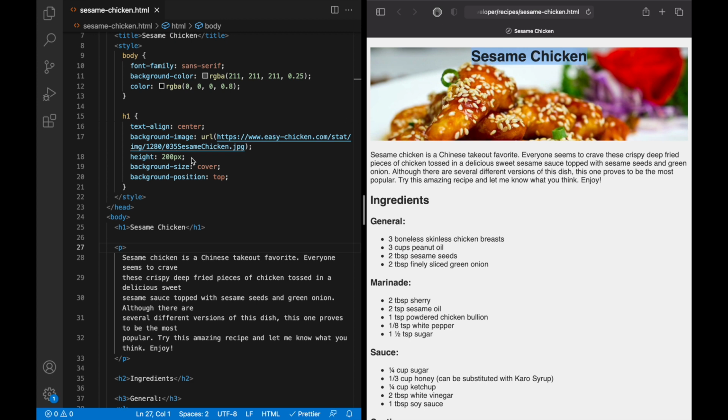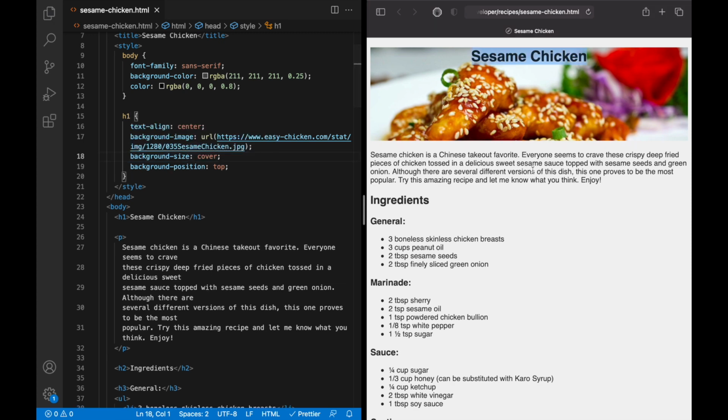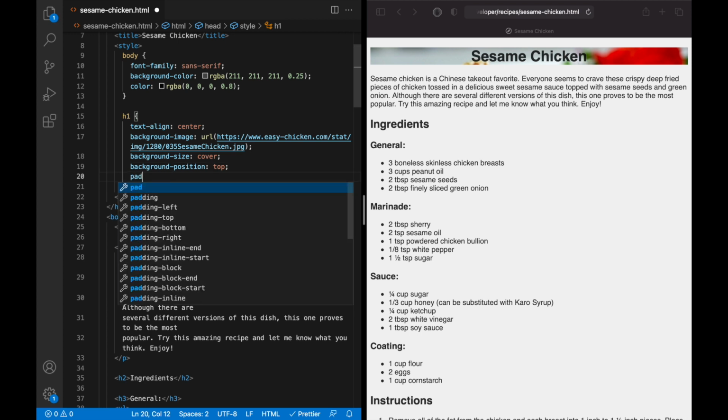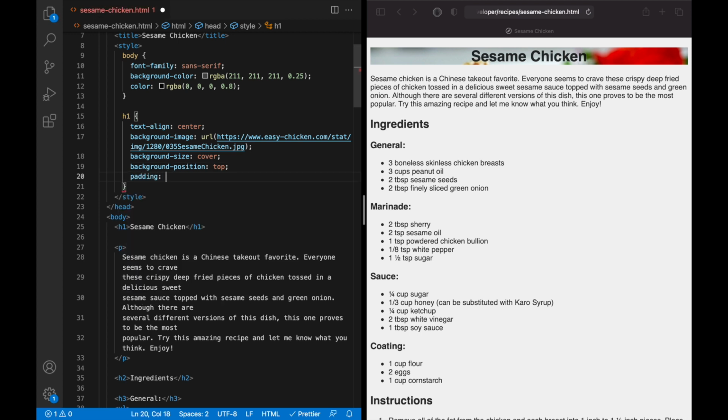So one of the things I can do is instead of specifying the height here, I'm going to specify a different property. So I'll save that, I'll come back, and you can see that above the word Sesame Chicken here, above our title, it's pretty thin. There's really not a lot of space, and the same below. But there's a property called padding, and the way padding works is it's kind of like the space that goes around the content.